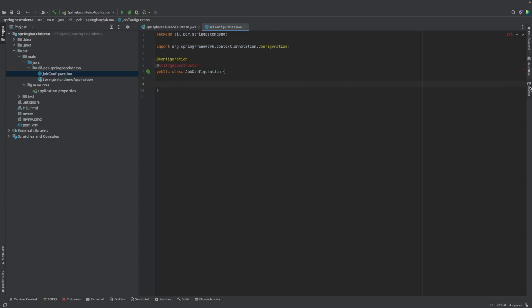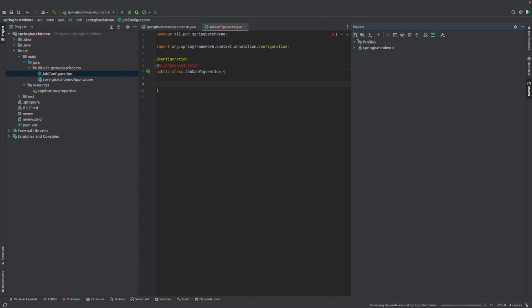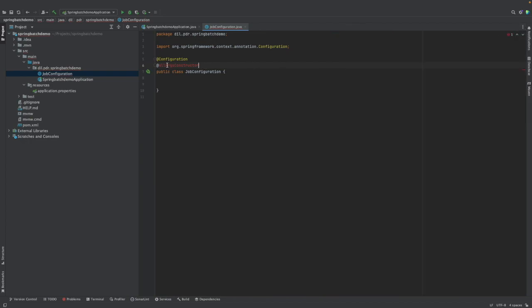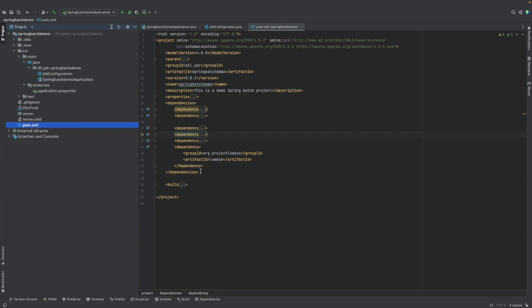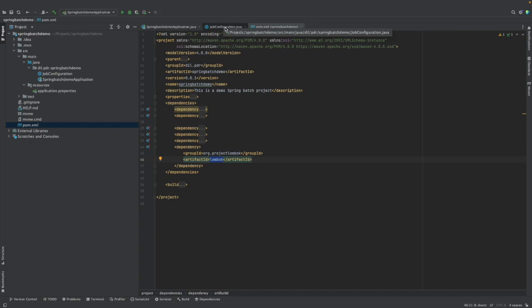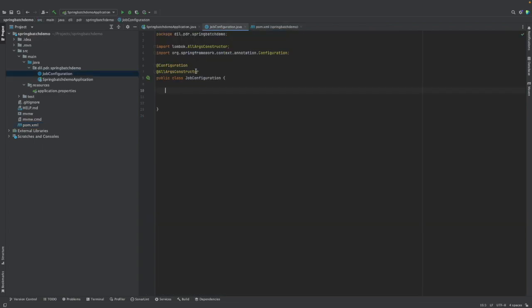I will reload the Maven project in order to resolve this class. You can see in here we have added another dependency. This is Lombok. This is for some annotations which are used in Java for easiness of code.